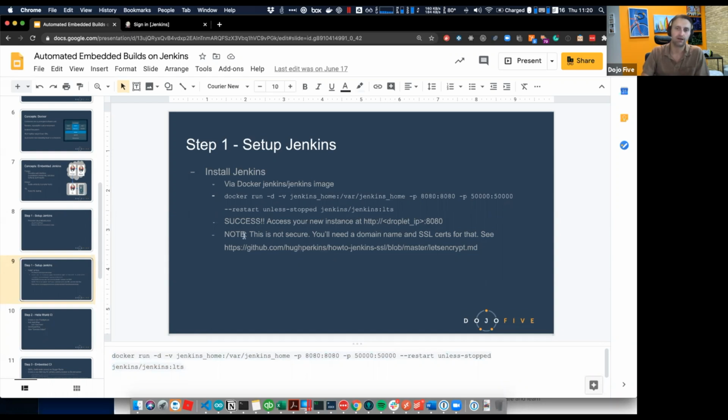So I just want to note here too that this is not a secure installation. One piece that we've jumped over at this point, just for speed's sake, is SSL certs. You definitely would want SSL certs on your Jenkins instance that you're building.